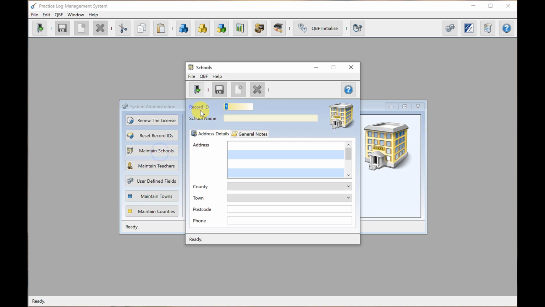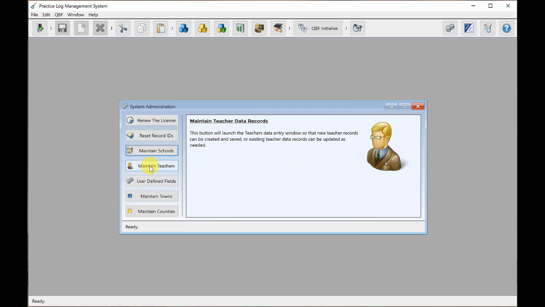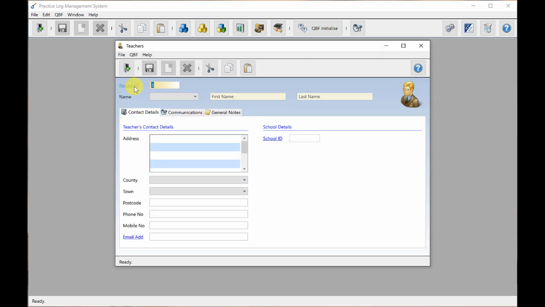We can set up schools in the system. So if I just return record number 1, then you can see I've got this fictitious school set up. This isn't real information, so you can capture your school information. You can capture details about your teacher.